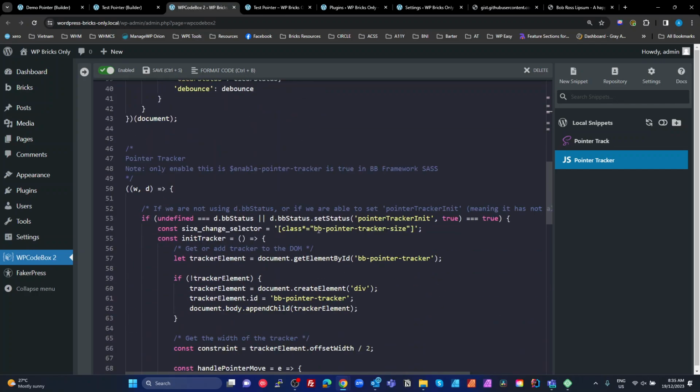So what that means is the first time we try and set the status here for pointer tracker, it returns true, and then we run the code. The second time we try and set the status for pointer tracker, it returns false, and we don't run the code. That just avoids this running multiple times if you put multiple copies of this onto the same editor. That's just something I do with all mine.